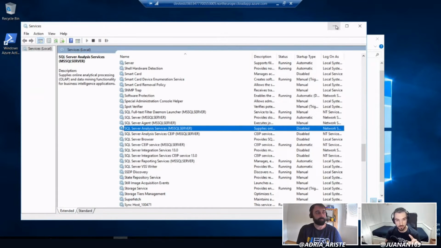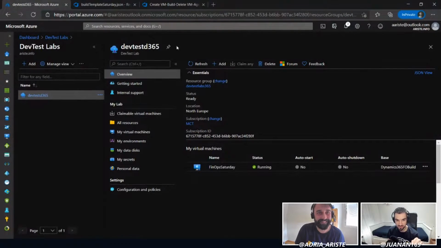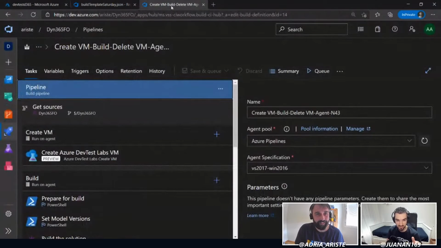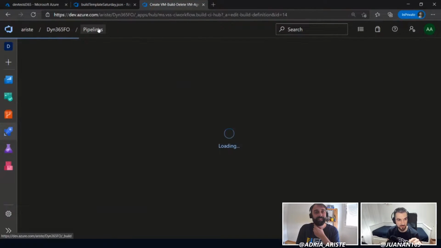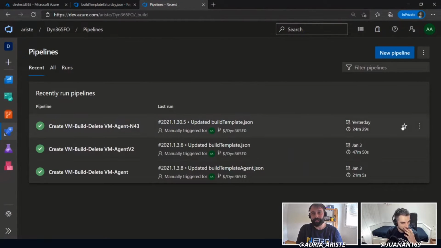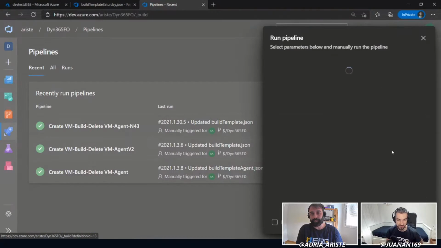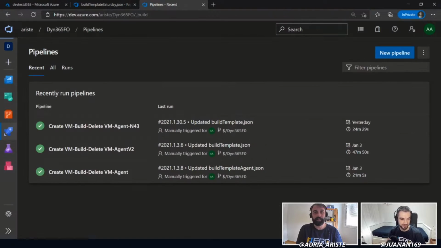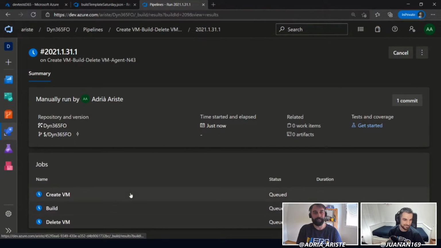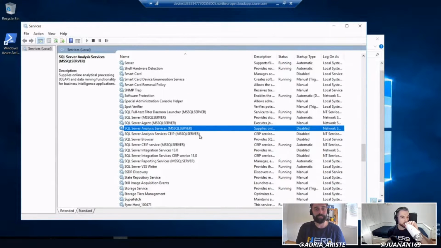Adri, just run the pipeline to see the result at the end, because this process takes long, more or less half an hour. So if we don't run it now, we are not going to be able to see how it works. I forgot about that. Okay, so the pipeline is running. Let me go back to the virtual machine.